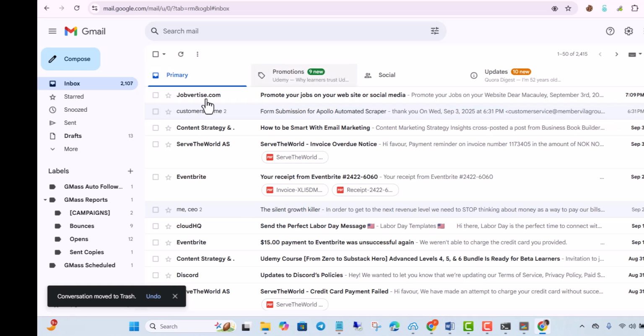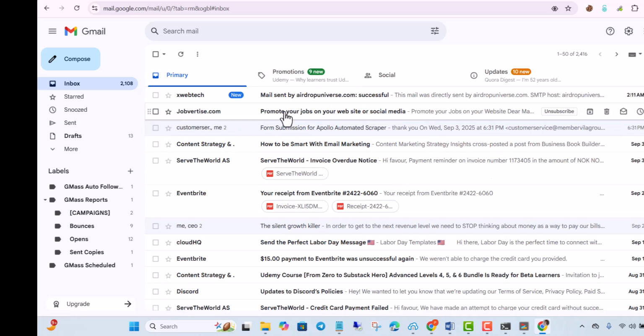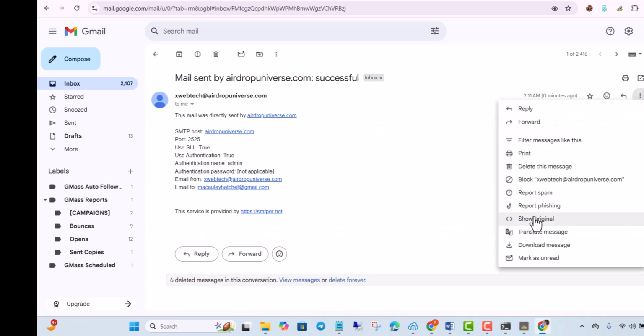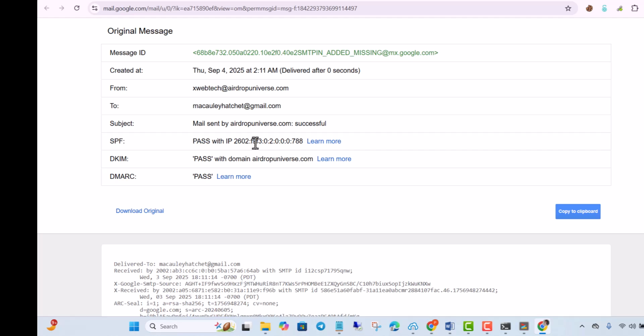And let's just wait for it to arrive. Boom, it has arrived. Now remember the last one we sent just came from IPv4. So let's check where this one is coming from again. It's coming from IPv6. So this is the concept about PowerMTA and IP rotation, and that is why it's very powerful.